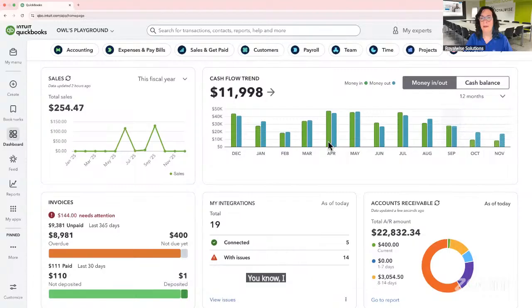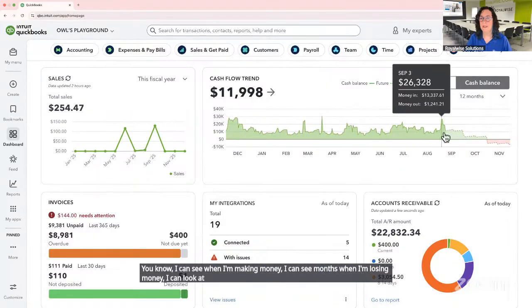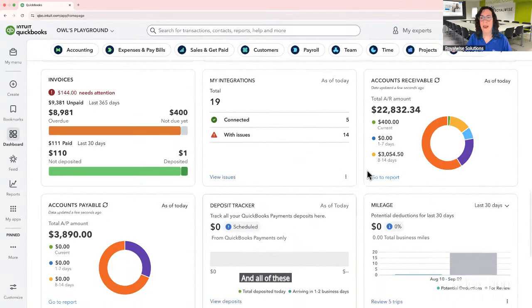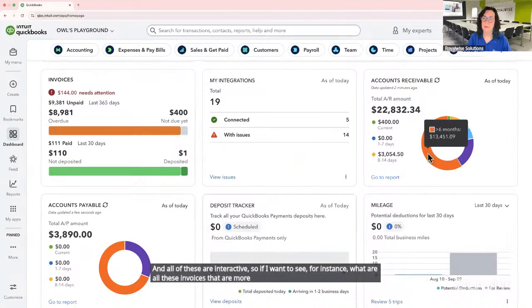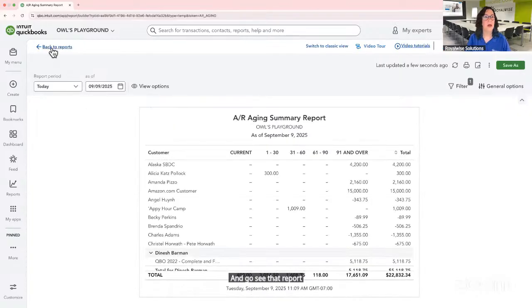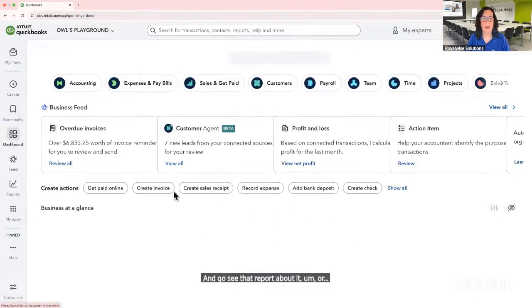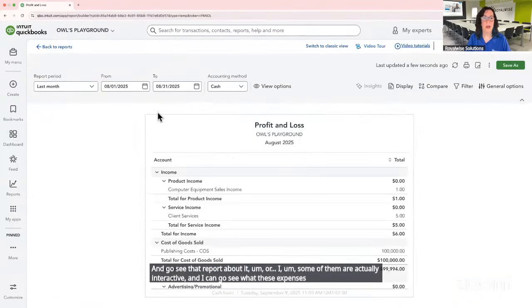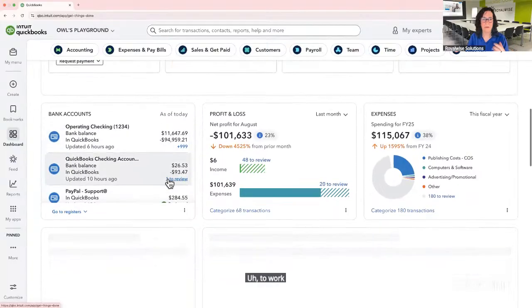I can see when I'm making money. I can see months when I'm losing money. I can look at my cash balance to see when I'm going to run out of money. And all of these are interactive. So if I want to see, for instance, what are all these invoices that are more than 6 months old, I can go in, click on a report, and see that report. Some of them are also interactive, and I can go see what these expenses are. It makes it really easy to work with your company and get a feel for what's happening inside your company.